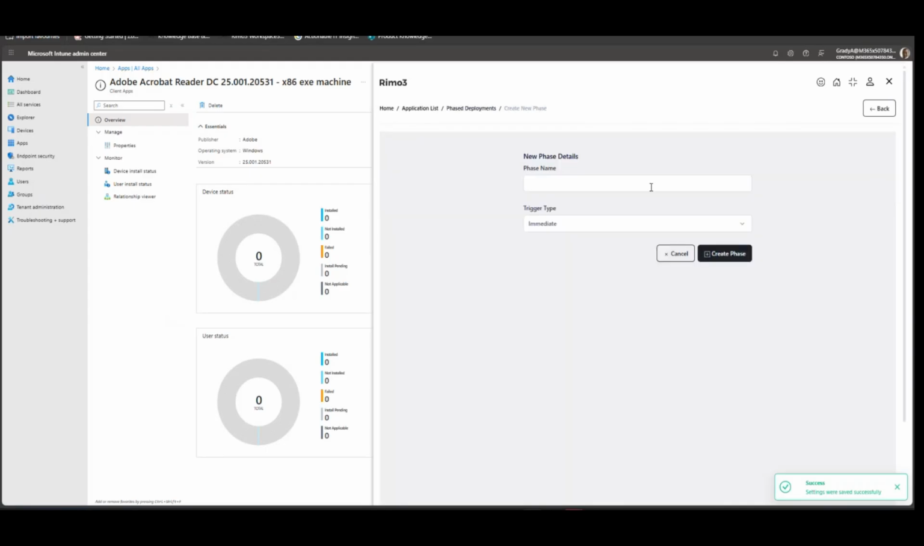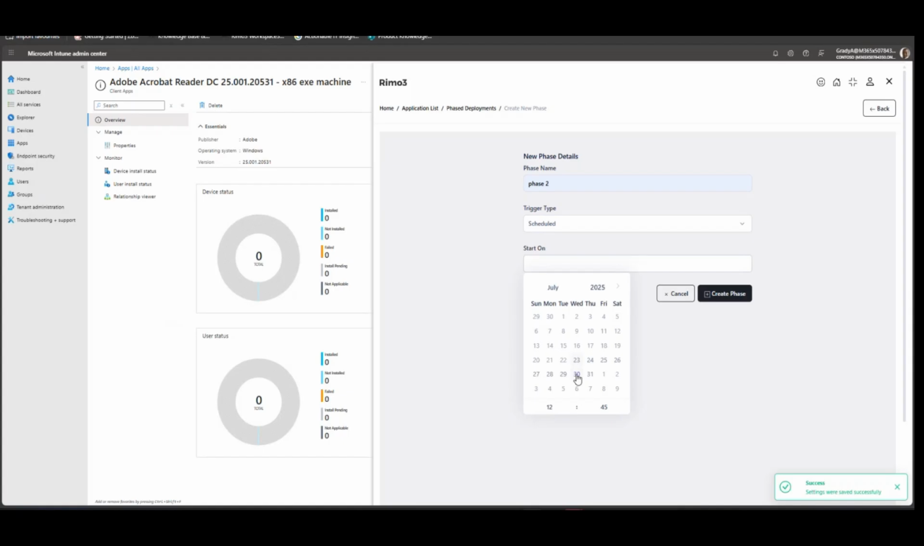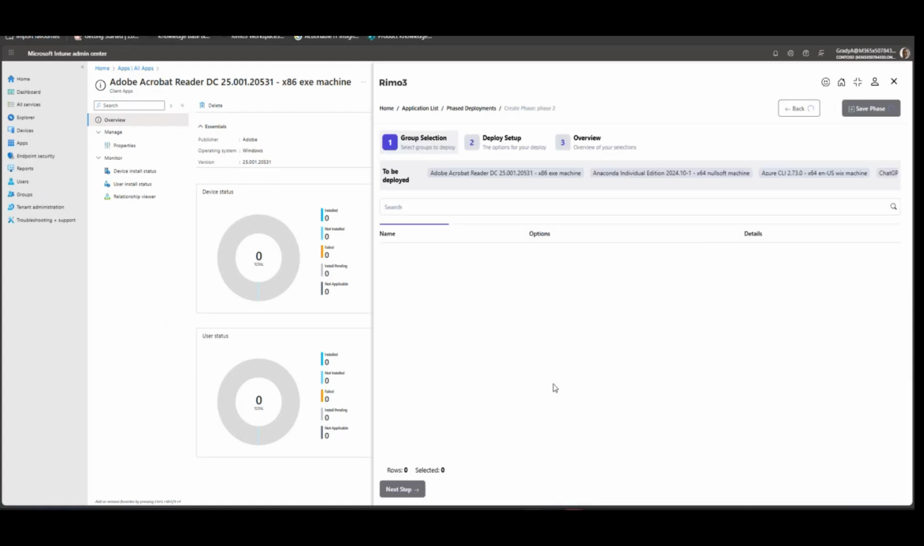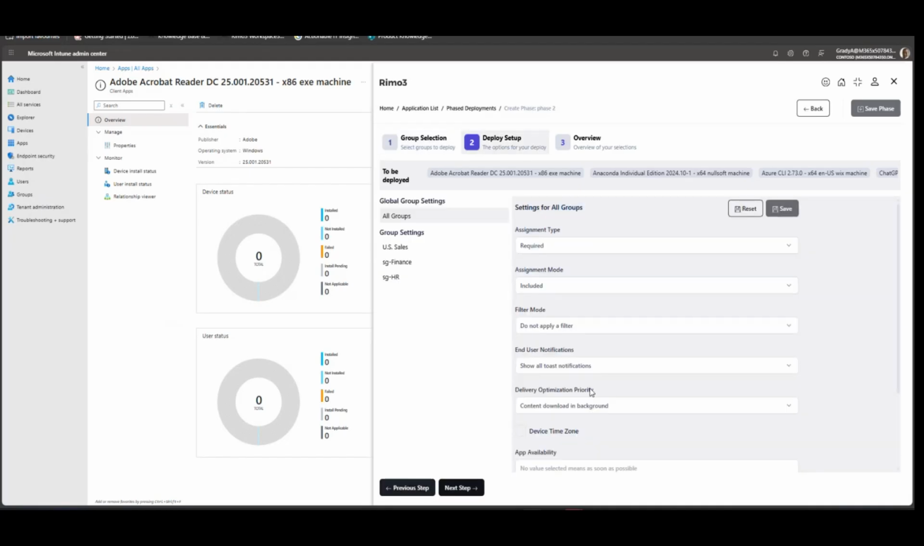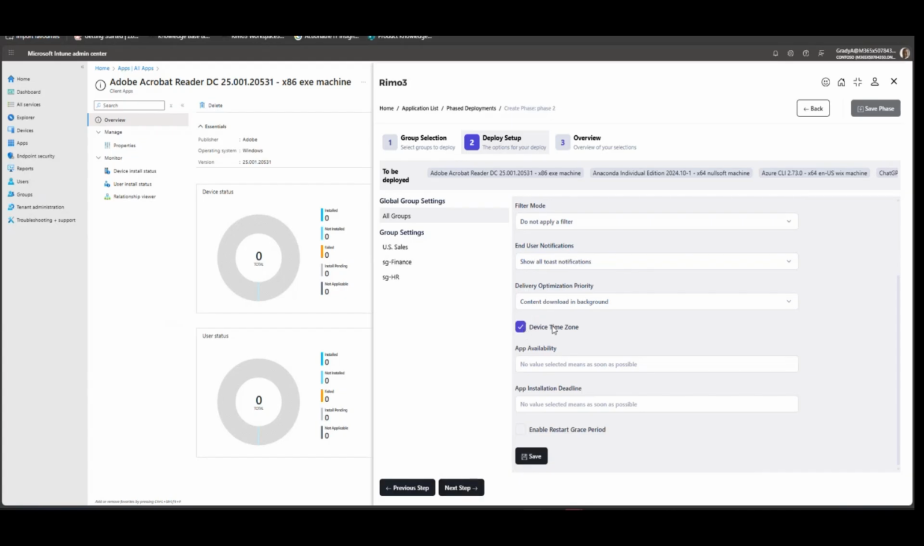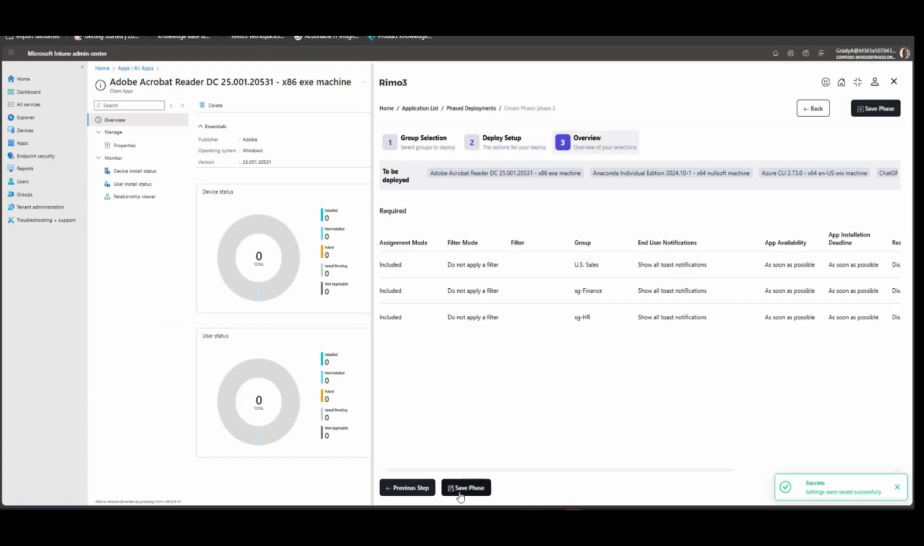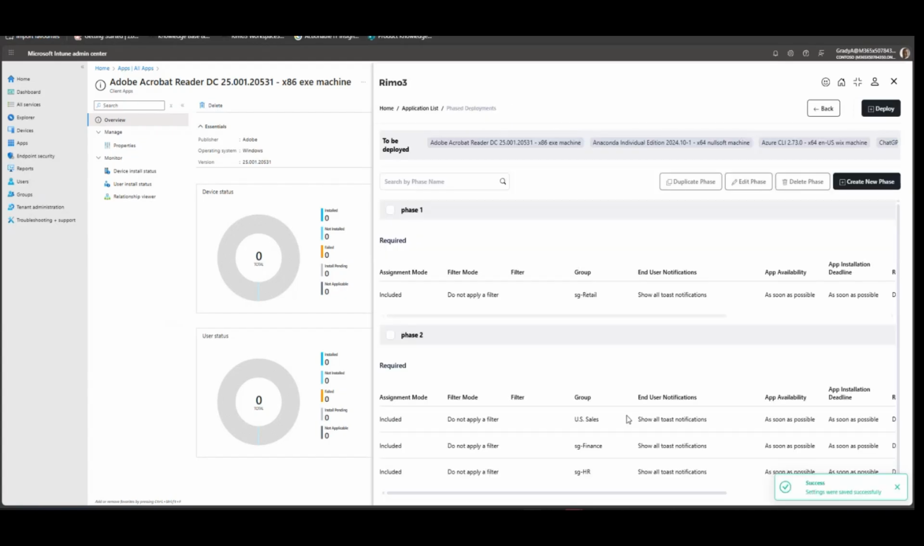Phase 2 can be then created because I want to schedule these applications to be deployed on the 30th. And I want these applications to be deployed to a few different groups of individuals. And that could be HR, finance, sales. You can click on next, making sure again we're installing it in the device's time zone. And by simply clicking on next again and save, we can then start to map out our phase 1, our phase 2, giving us the confidence to go ahead and deploy.